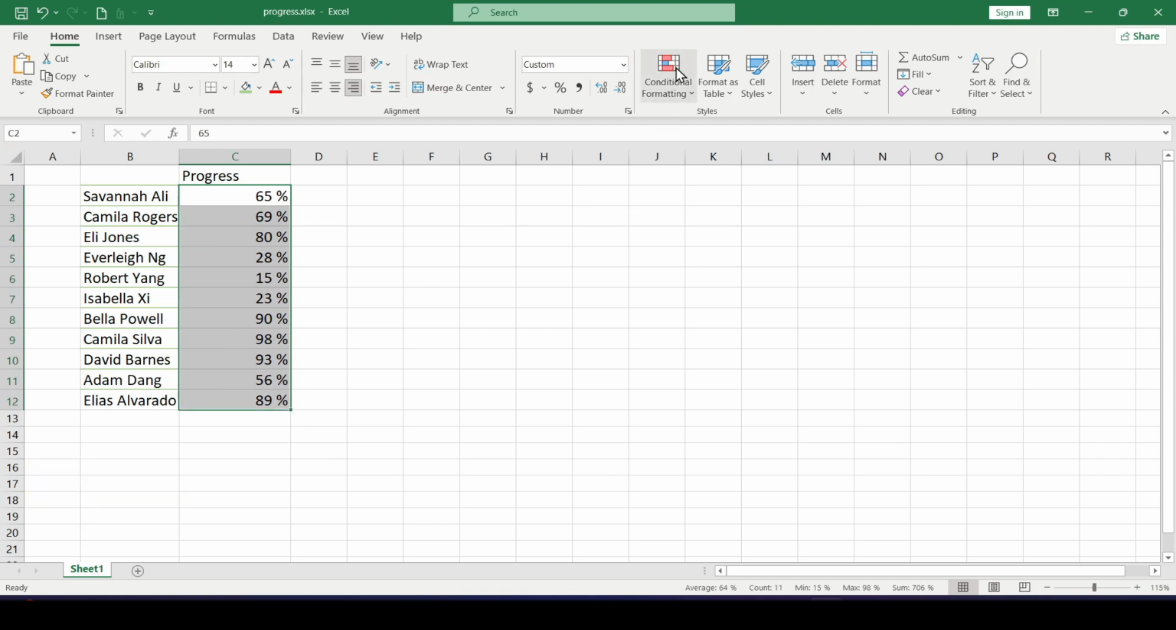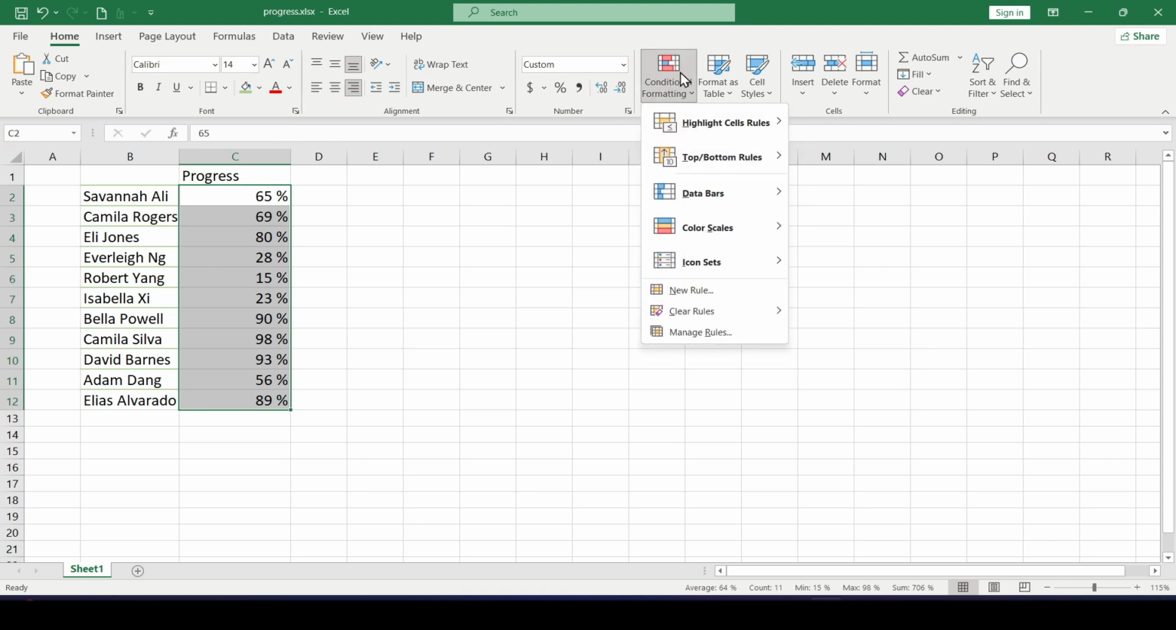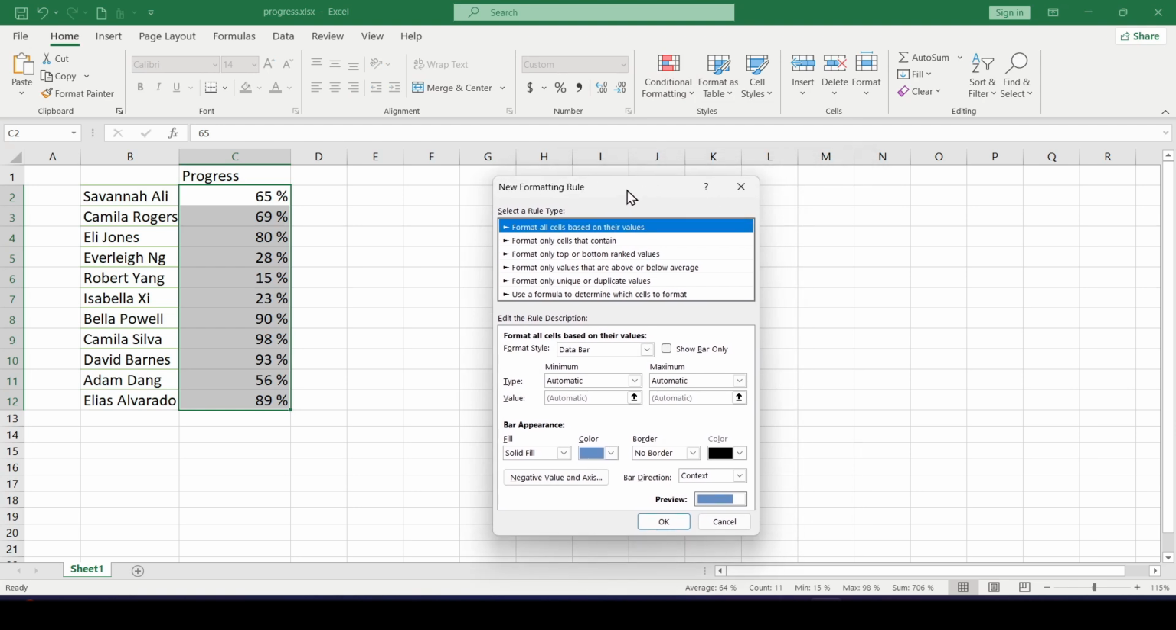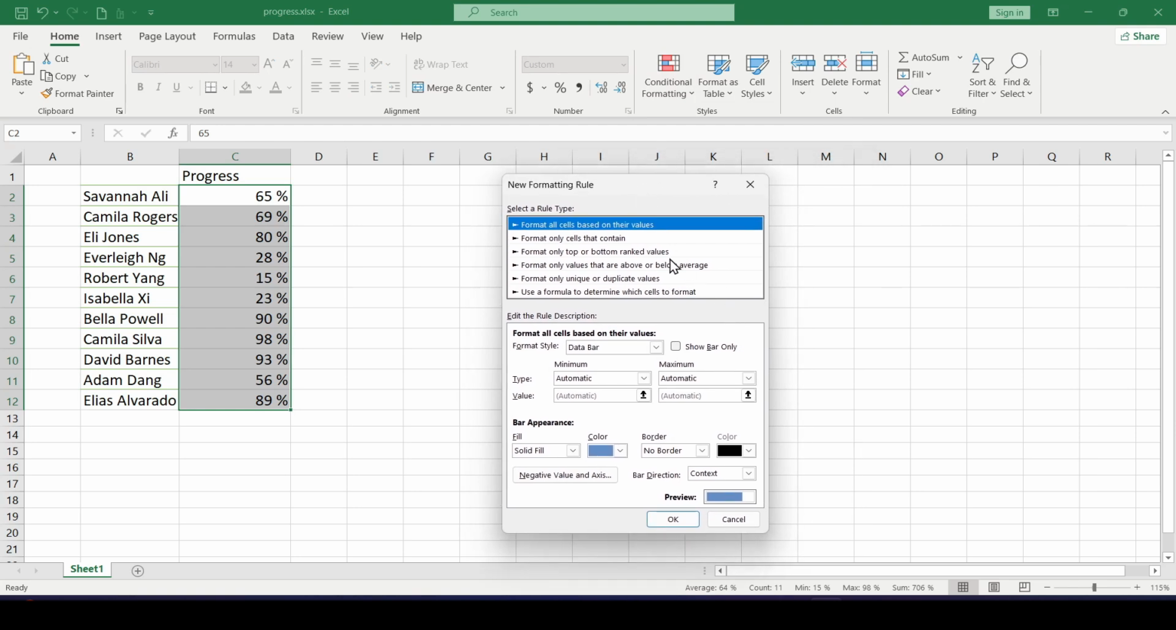Then click the conditional formatting icon on the Home tab, then click Data Bars, then click More Rules. A new window appears that allows you to format the data bars. Under Minimum and Maximum boxes, choose Number for both type boxes.